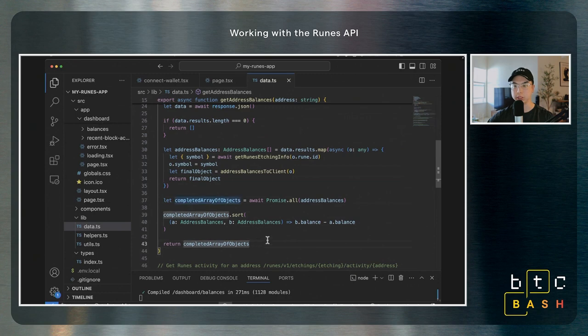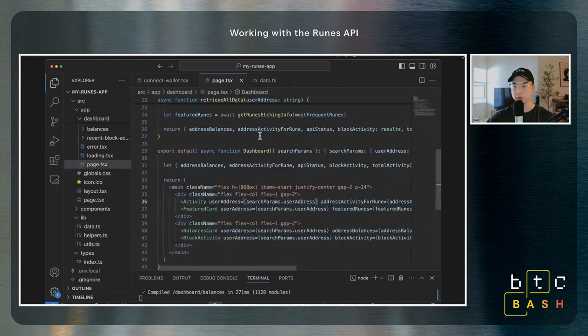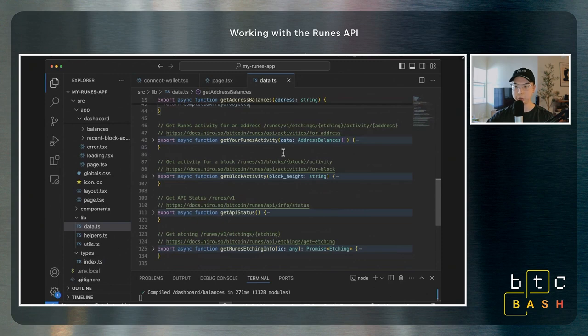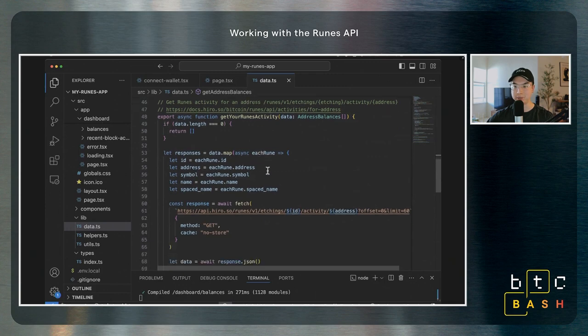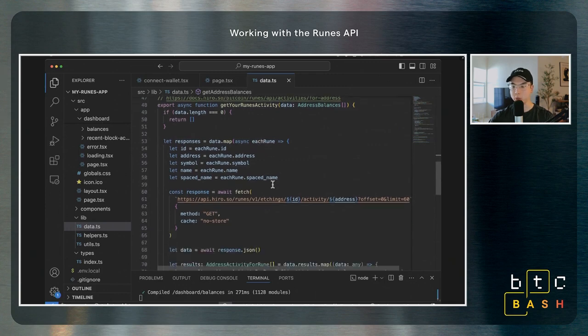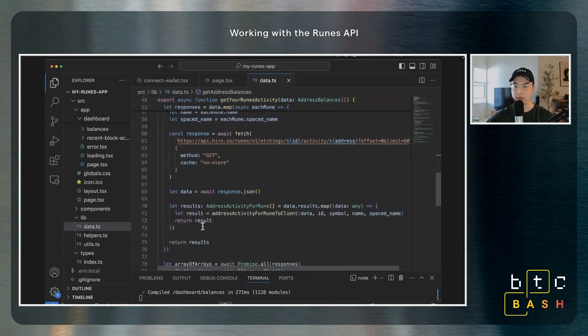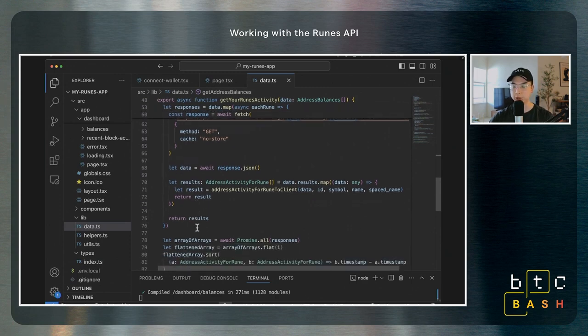So this returned object is also being returned over here, which is then being passed in as a prop to the balances card. And the other helper functions, each one pertaining to its own API endpoint that it's handling, is more or less doing the same thing. It's fetching the required API endpoint that it wants to. It's then receiving that data back and then iterating through a map if it needs to sort it in a certain manner or receive more information from a different API endpoint.